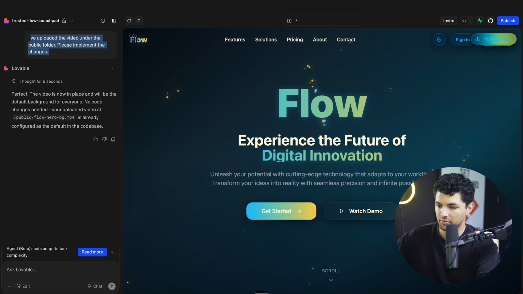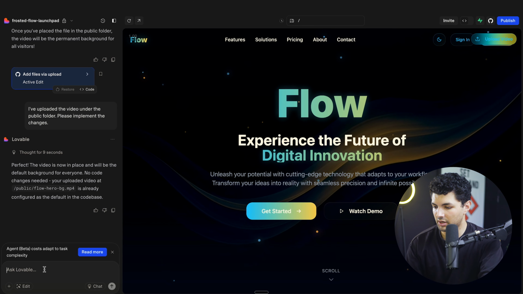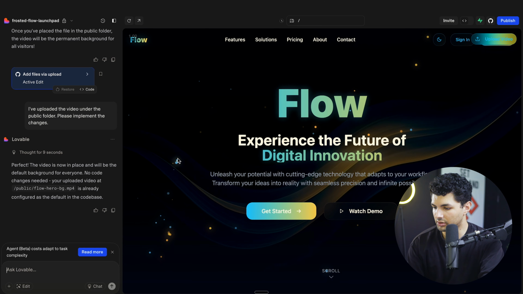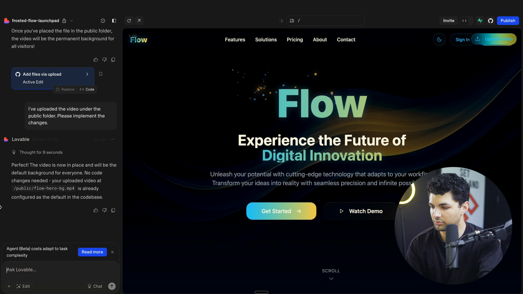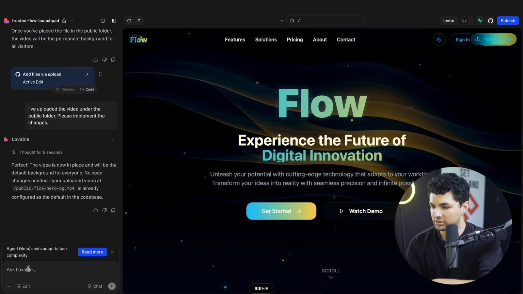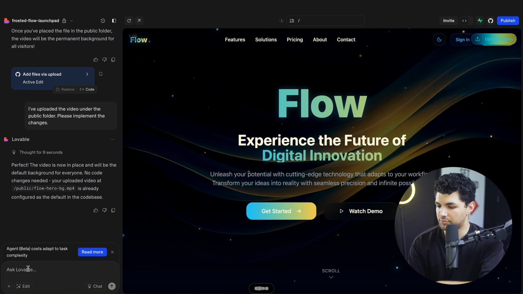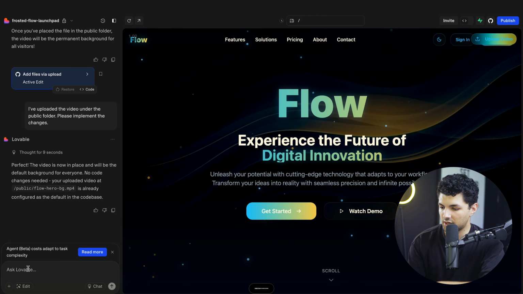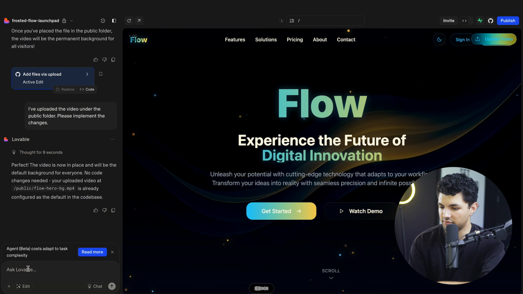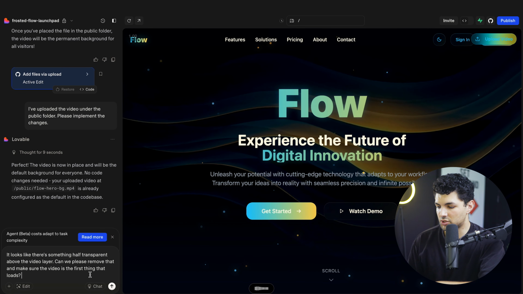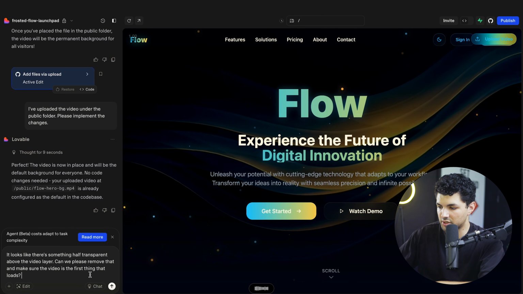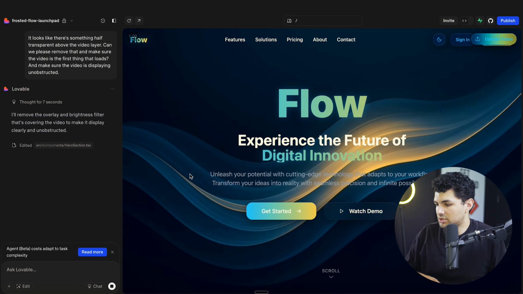So the changes that I'm asking it to do is to make the video the background of the app. Now that we have our video playing in the background, I see that it looks a little bit darker and it looks like there's something on top of here. So what I want to say is it looks like there's something half transparent above the video layer. Can we please remove that and make sure the video is the first thing that loads, and make sure the video is displaying unobstructed. Now Lovable will make those changes, and there we go.